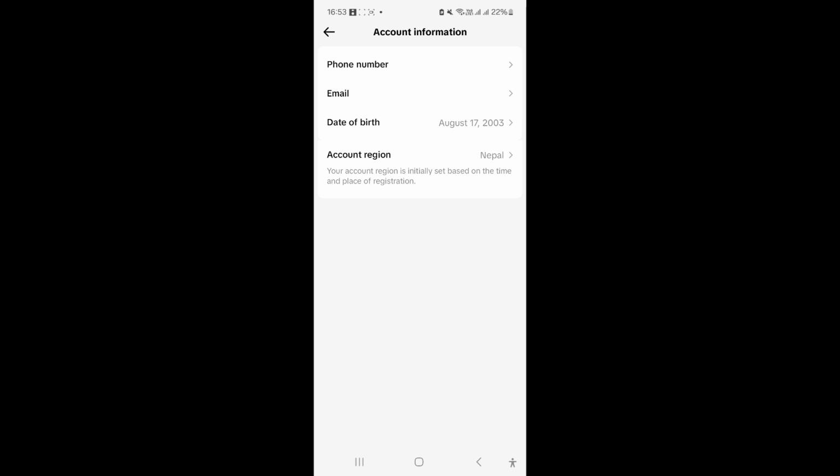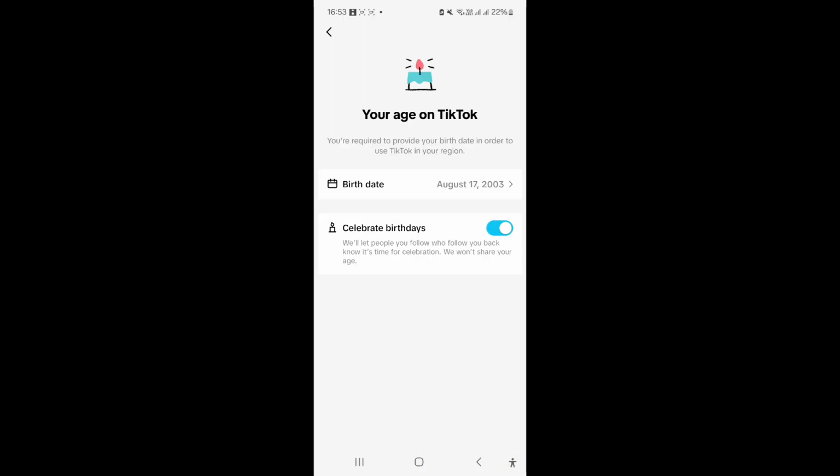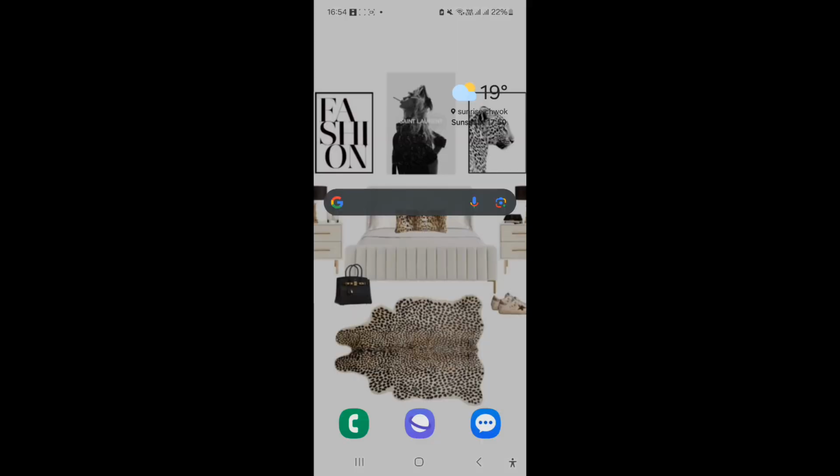Ensure that you have entered the correct date and year, as TikTok requires users to be over 13 years to use the platform. Now after that, save changes and restart the app. If you still see the error, try clearing the app cache or reinstalling TikTok Lite.